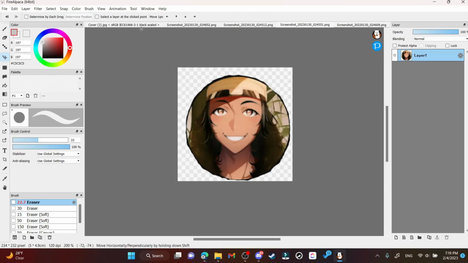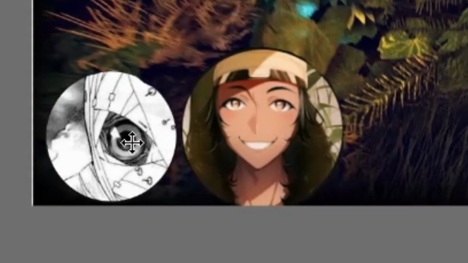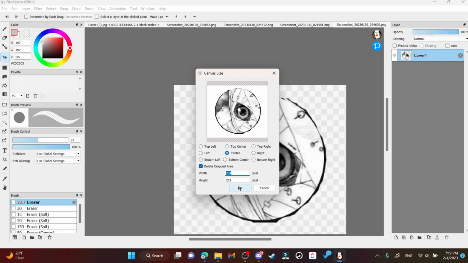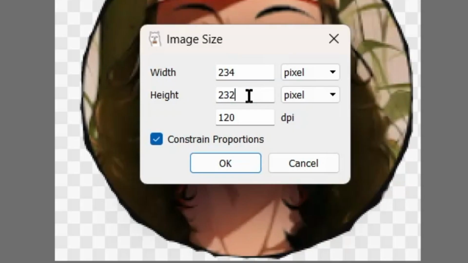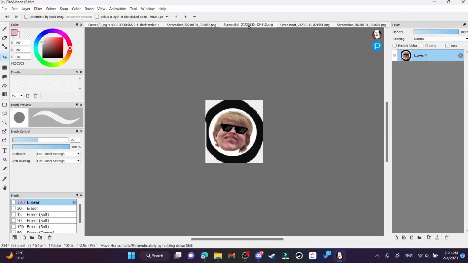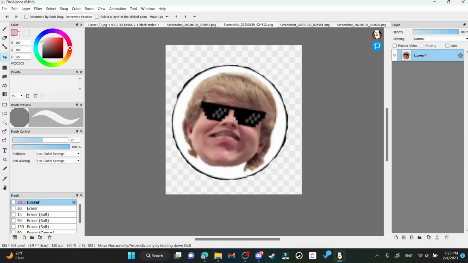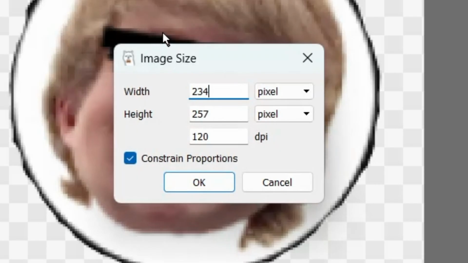So going based on the neckline here. Control C, Control V. This one, that's bigger than that one. Canvas size, 234, 203. If I make that one the same, 203. Yeah, that looks better, 203. So now we are onto this one. Control C, 234.